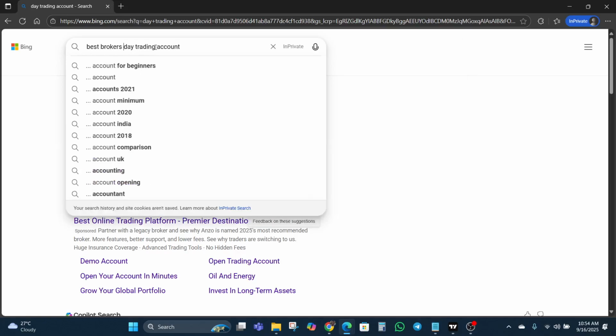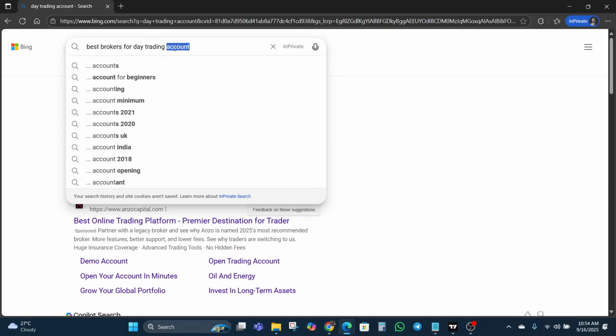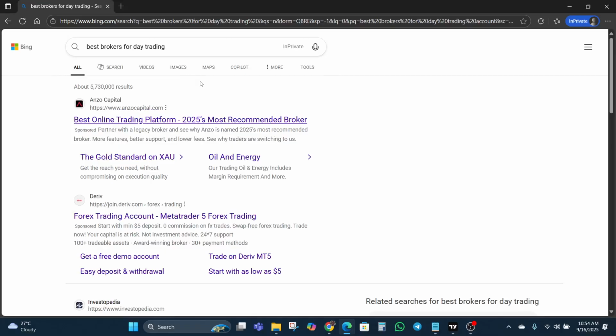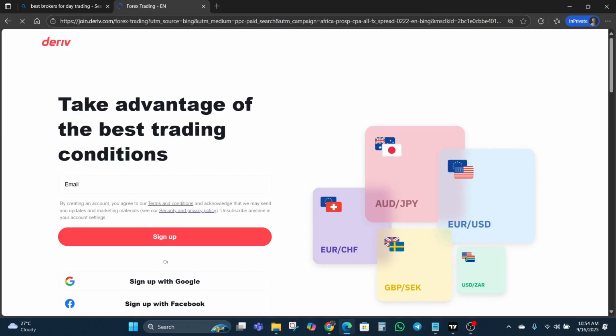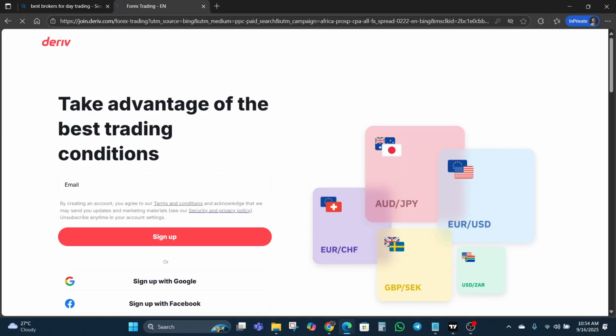Best brokers for day trading. Let us see what this gives us. I am just going to be using this as an example, but of course you have to do your research and select the broker of your choice. It's important to select the one that offers reliable platforms, fast executions, and the tools that you will need for active trading. You take your time to research, compare features, and all of that.